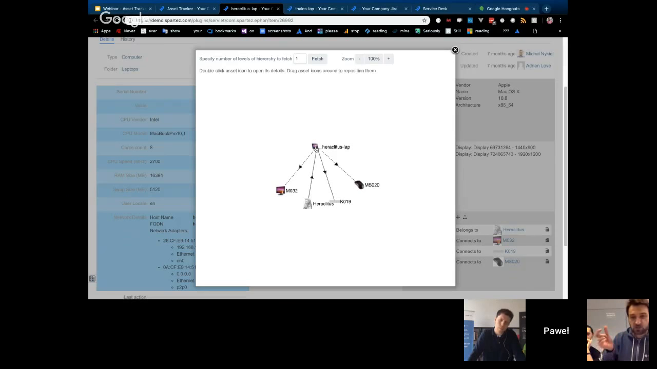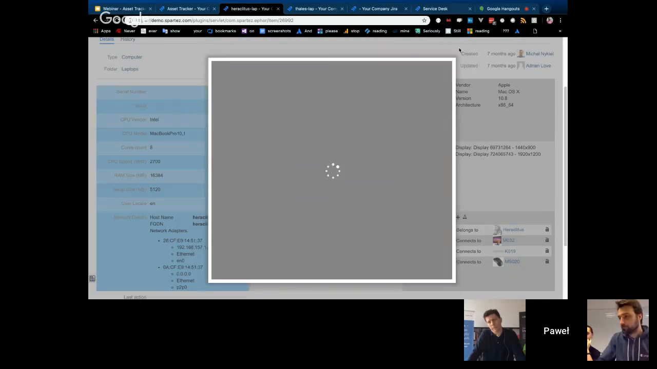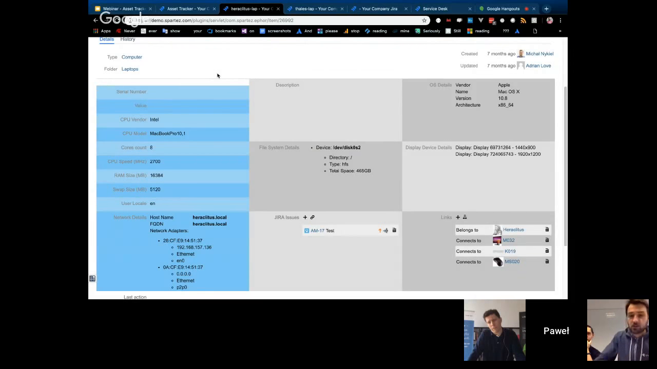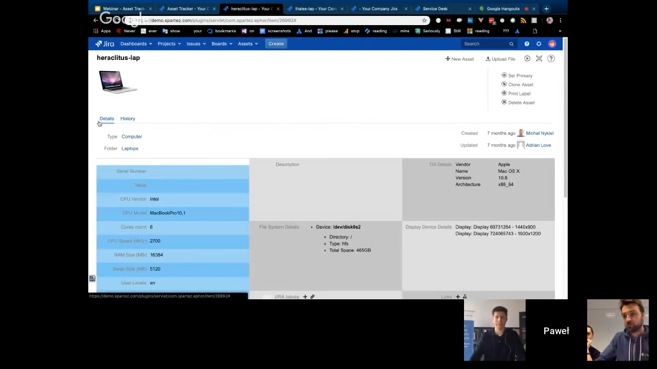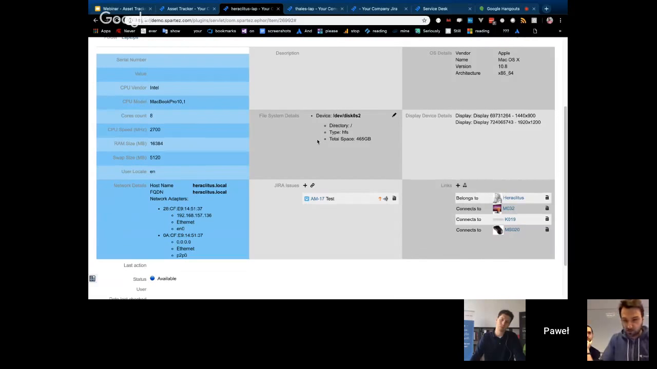The link between assets is almost the same as links in Jira. Many times people ask, I would like to know if the history is being stored. Of course, history is being stored. We always store it. This is a crucial part. Any questions up to this point?